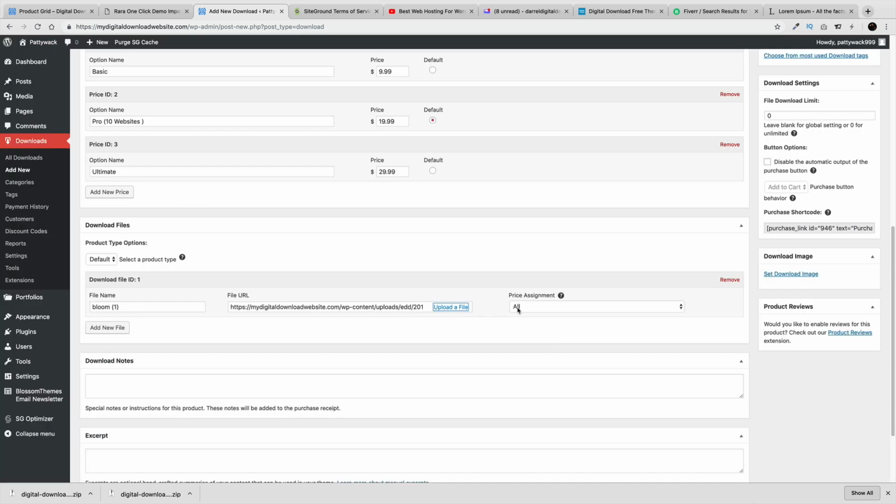Here I'll go ahead and upload it, and then price assignment. So right here we can set this to the basic, the pro, or the ultimate. All right, so I'll just set it to the pro. And again, if you guys are ever confused on something, you can always hover over the question marks. So with variable pricing enabled, you need to choose to allow certain pricing variations, access to specific files, etc. So right here, I'll just put all. All right. So let's go ahead and scroll down.